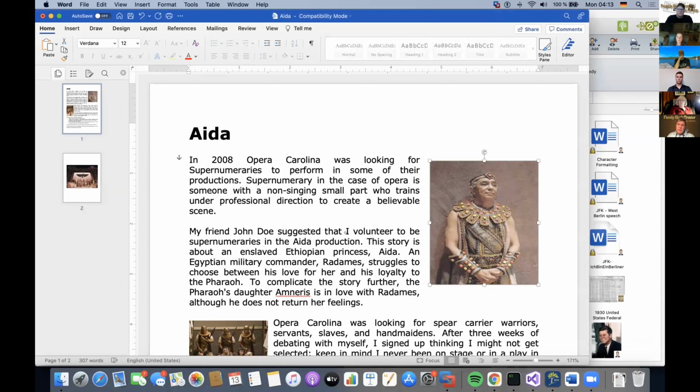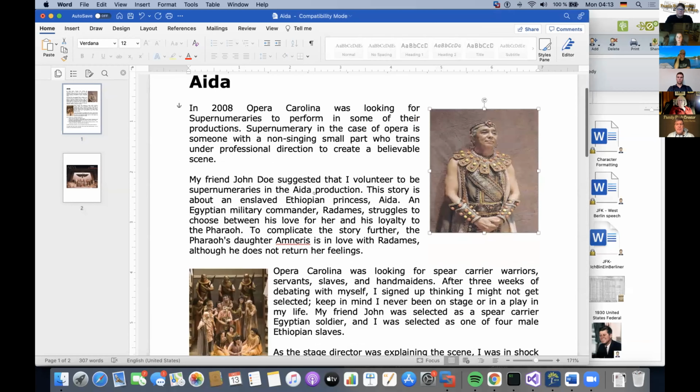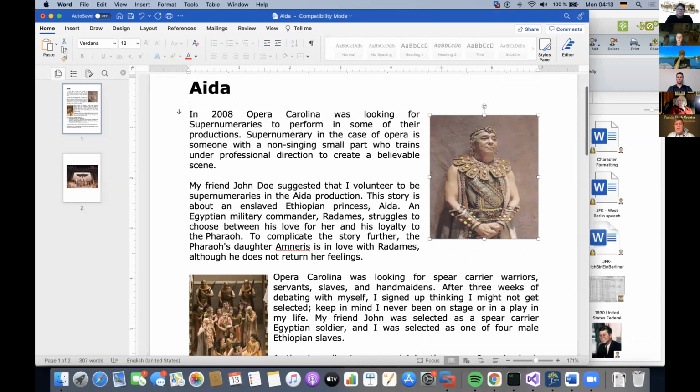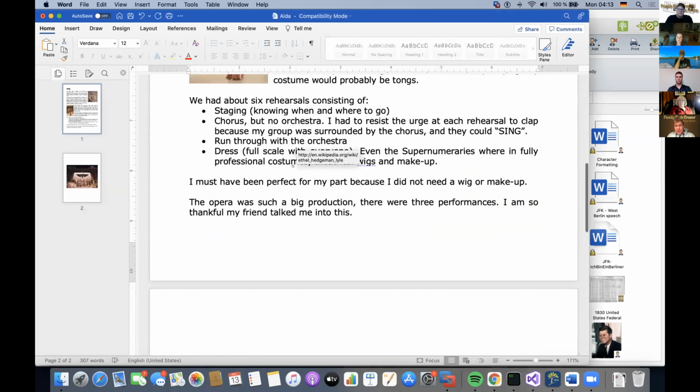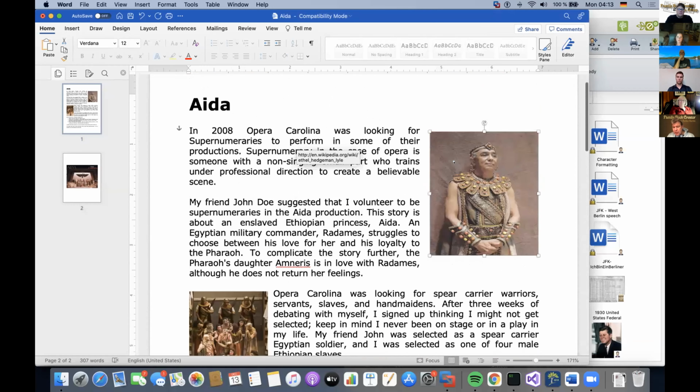The text is always left. And this is not going to change, even if I change to landscape mode, right? Right now, this text is in portrait mode, but if I would change to landscape, it's not going to change. So I did this with this picture.